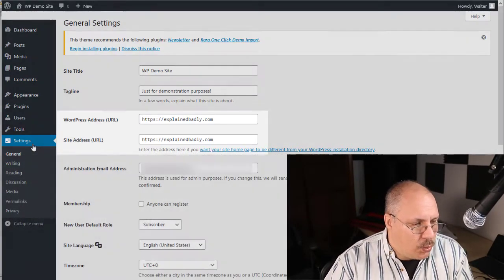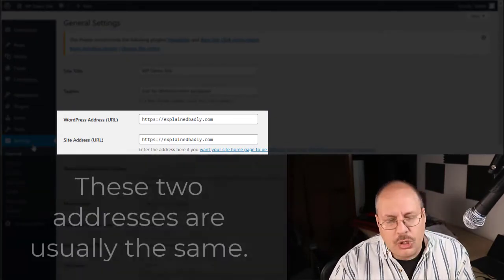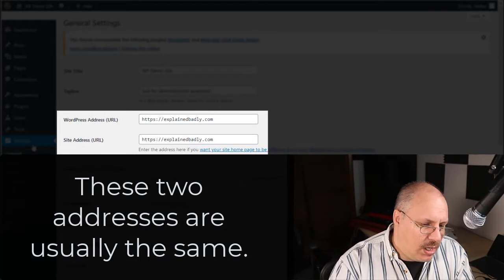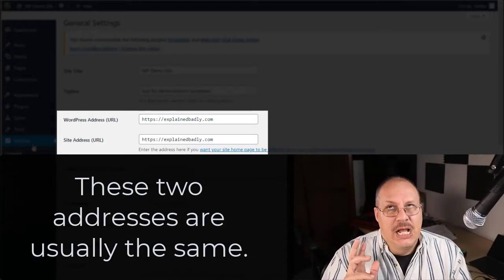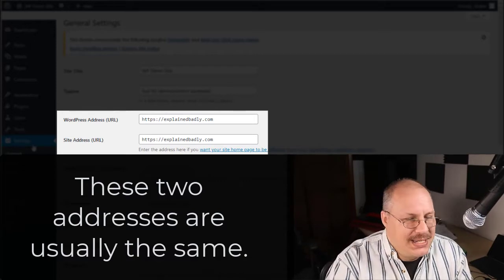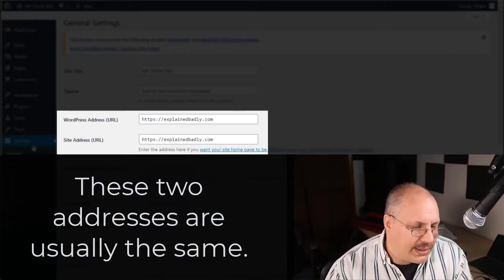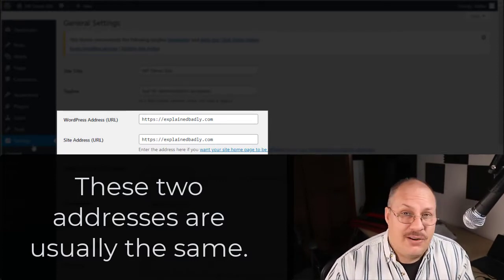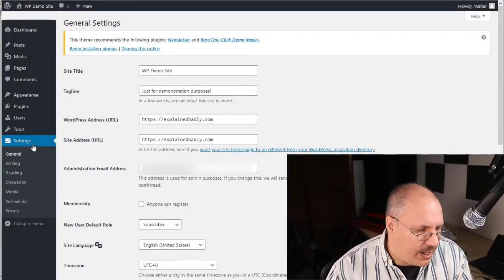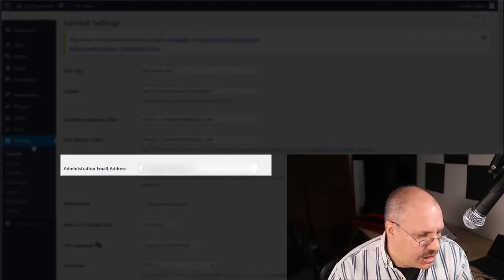You have a WordPress address and a site address. Those are almost always going to be the same. In fact, we're not going to worry about that being different because 99.99% of the time it is the same. So don't worry about that. There is a link there that you can click on if you need to have it different for some reason, but that's kind of rare. There's an administrative email address that you can check there.